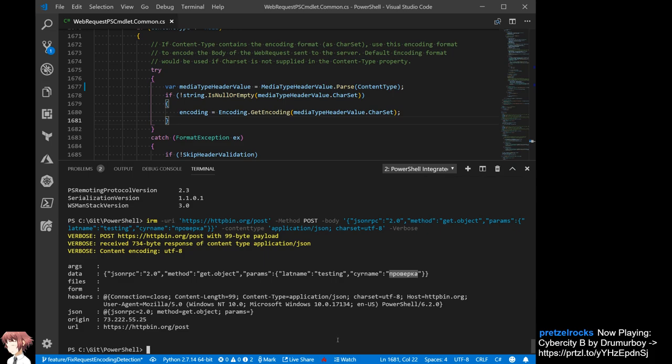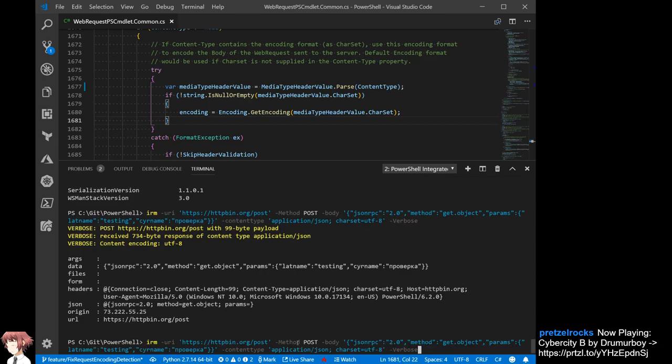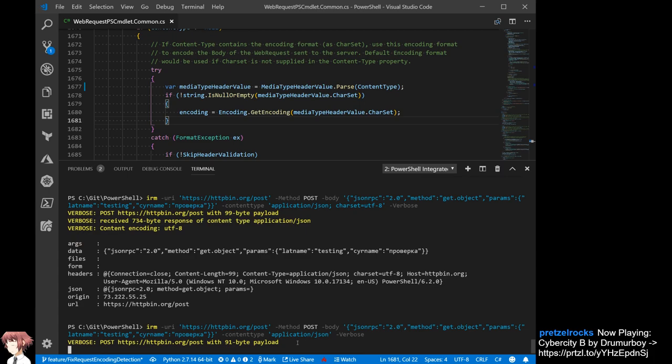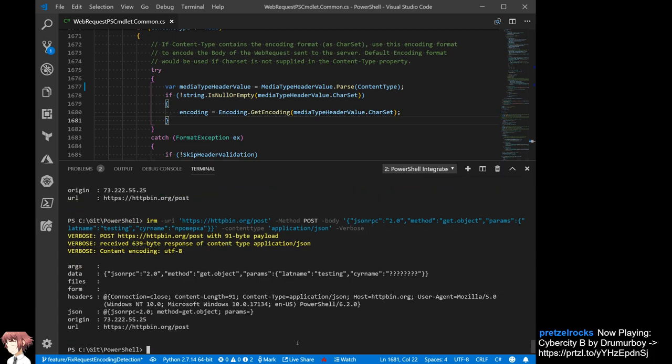I've fretted over this one for a while because my original thought was that we were going to have to do IRM and then do something like -RequestEncoding, add this, and then pass whatever encoding you needed it to use. And that would be a little cumbersome. The only problem is that we're still going to see this when you don't do charset=UTF-8. It's not going to work, because it's still going to use the default.